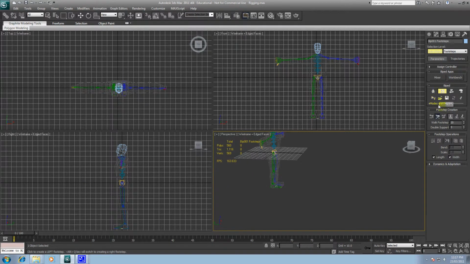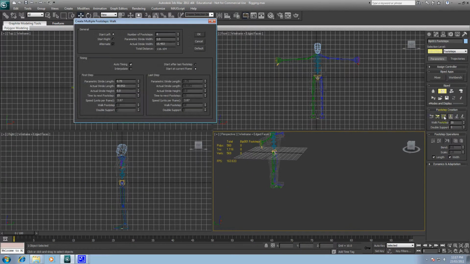Okay, this works differently to the way I used to do it. Create multiple footsteps. There we go. Number of footsteps we want to make, like 20. They're going to be that far apart. The strides are that long, sure.